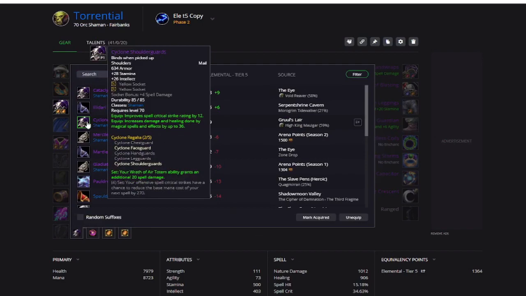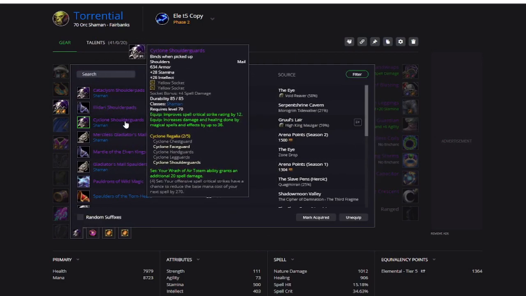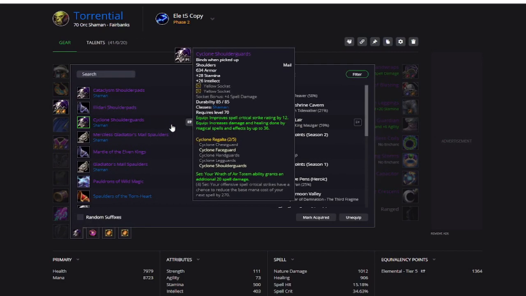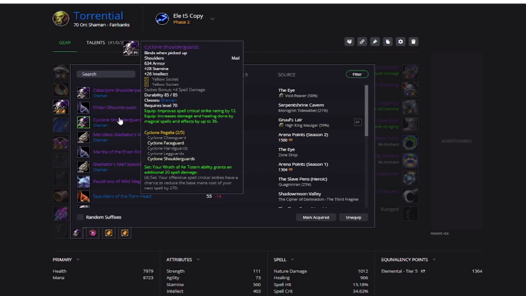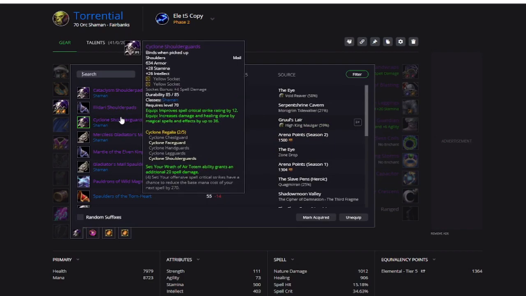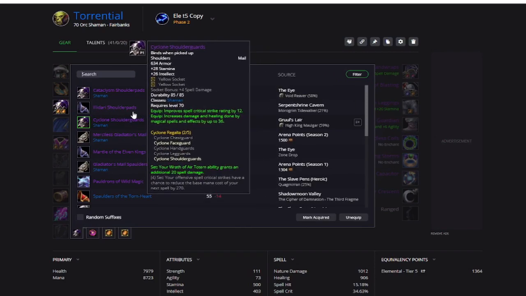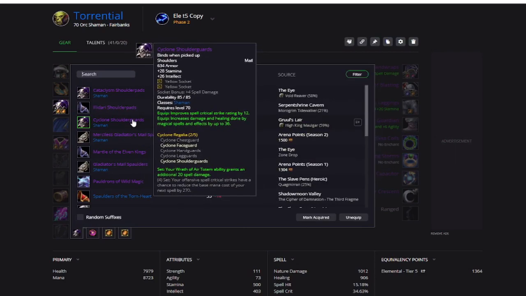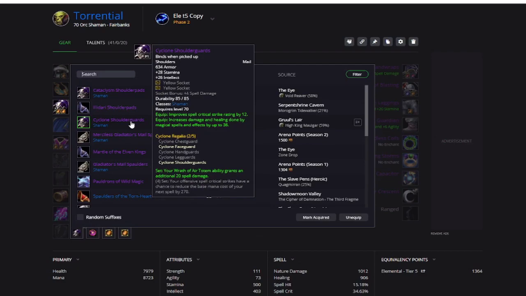We're going Cyclone Shoulder Guards. Now, the reason why we're sticking with the Cyclone set is what was discussed in the comments in the last video, the first pass video. This will be listed as the absolute BIS video. So, Cyclone Shoulder Guards, strong in and of themselves.